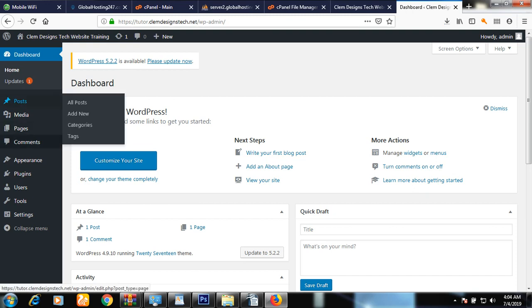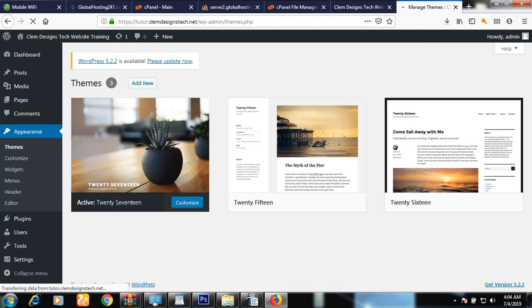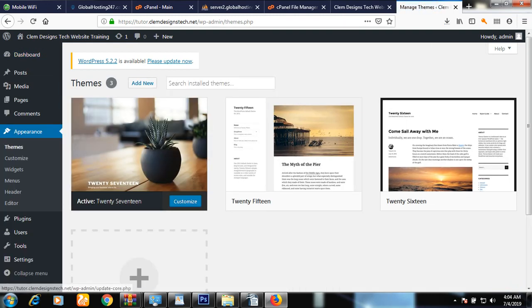So the next thing I'm going to do is to upload a theme. So I have to click on appearance, themes. So I will have to add a new theme. You know, I want to change the look of our website. So these are default themes. They are not too good for you to build a website. So you have to buy a theme.